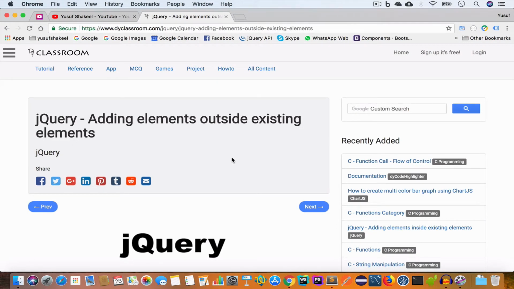In this video, we are going to learn how to add elements outside existing elements.